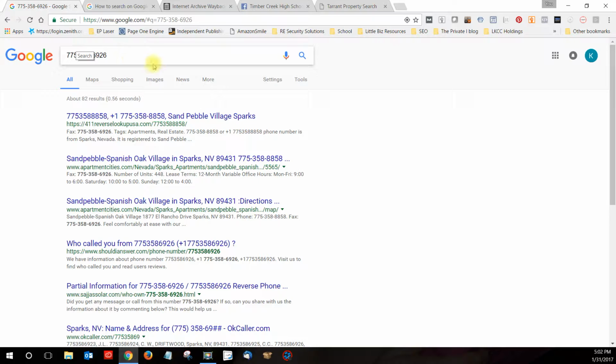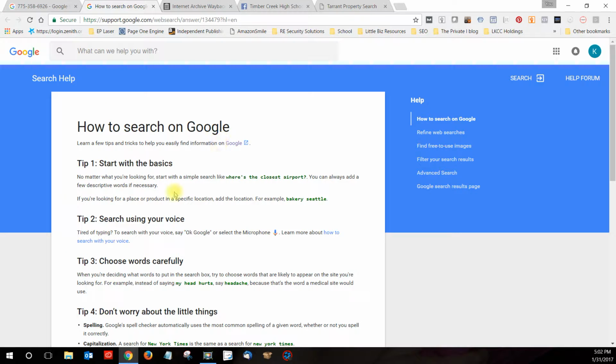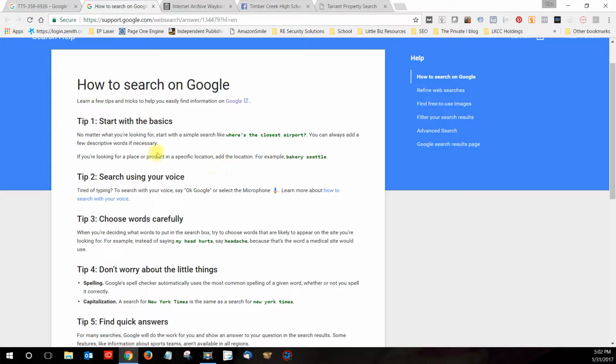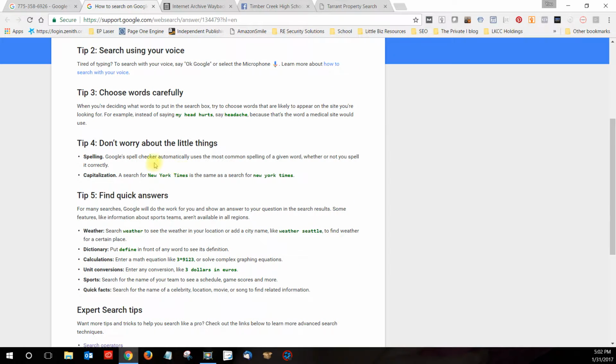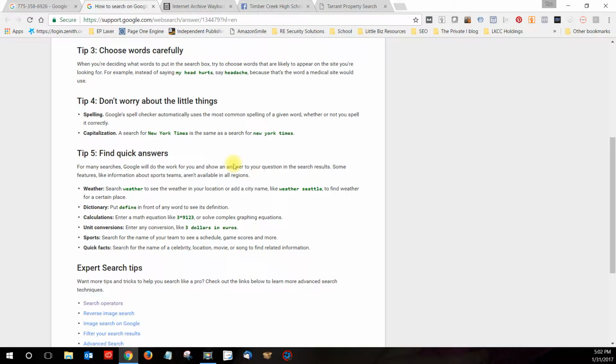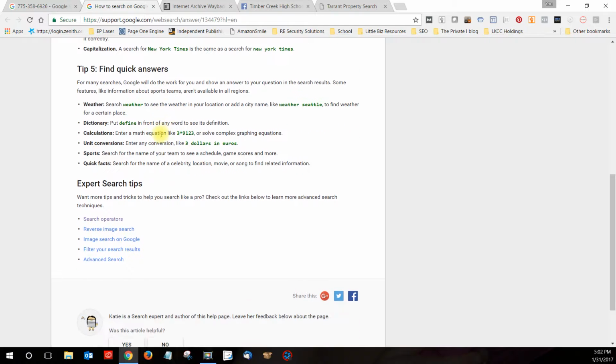Now, there are lots of different things that you can search for on Google. If it's on the internet and not somehow intentionally blocked, Google's going to find it. Now, it's just how you pull that information out. So Google actually has this "how to search on Google," and they say, start with the basics, and just do a simple search. They talk about using your voice. They talk about spelling. It's not as critical in spelling unless the word means something or it's a name. Capitalization doesn't matter.